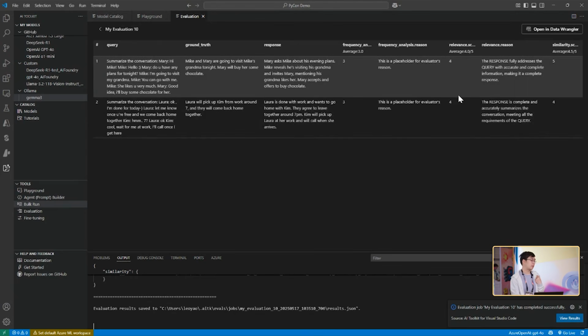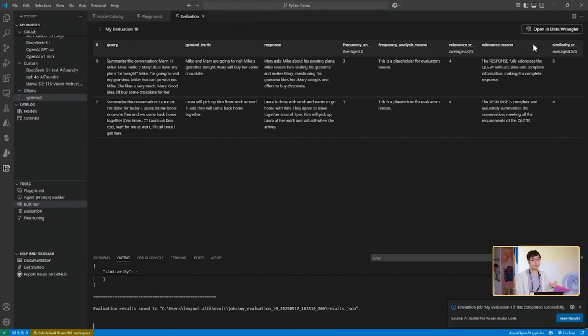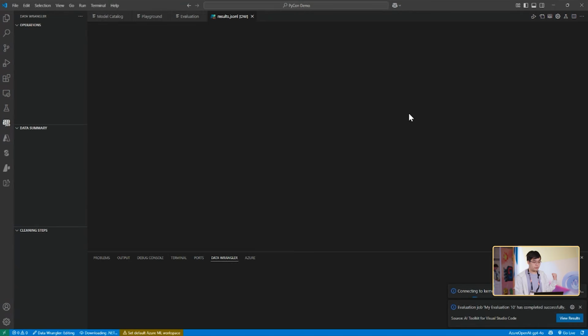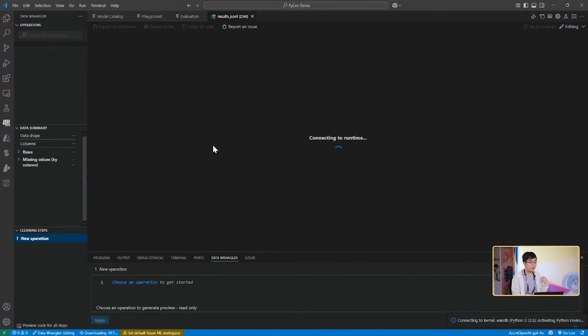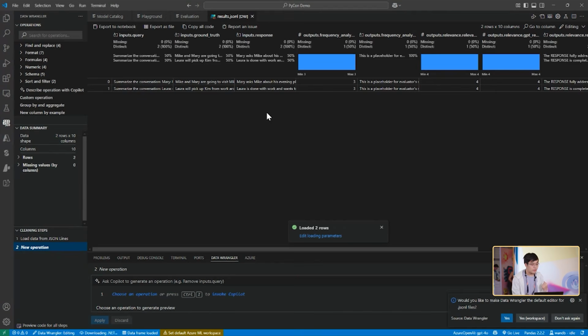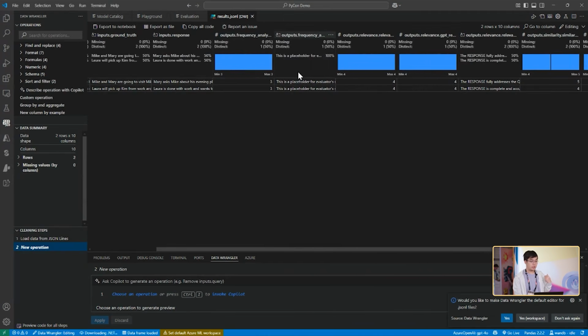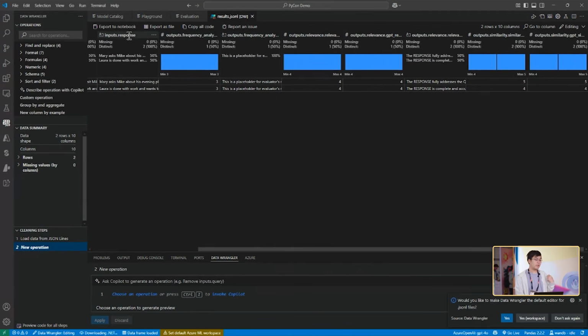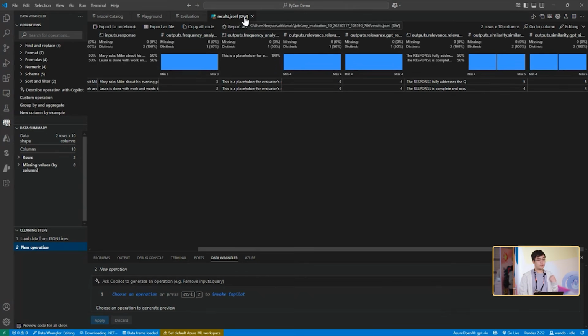If you have, let's say, hundreds of these evaluation runs, you can open in Data Wrangler, which will provide you a nice UI view of your table. Data Wrangler is using Python to render all your data, so it is going to take a little while to open, but as you can see, you have some basic summary statistics as well as some quick charts and graphs that you can use. From here, you can export to a Jupyter notebook or to a Python file, and go from there.